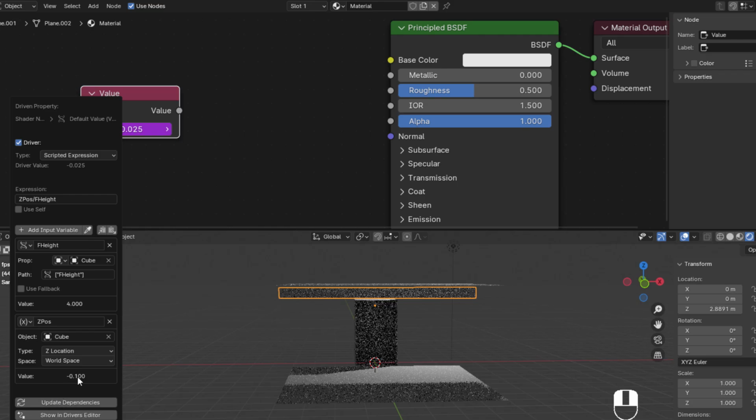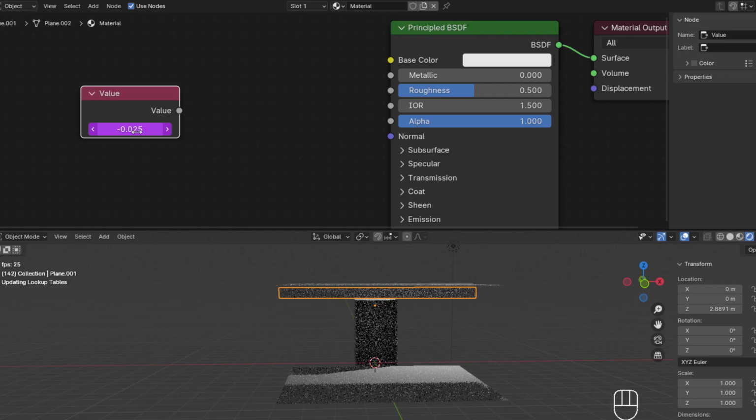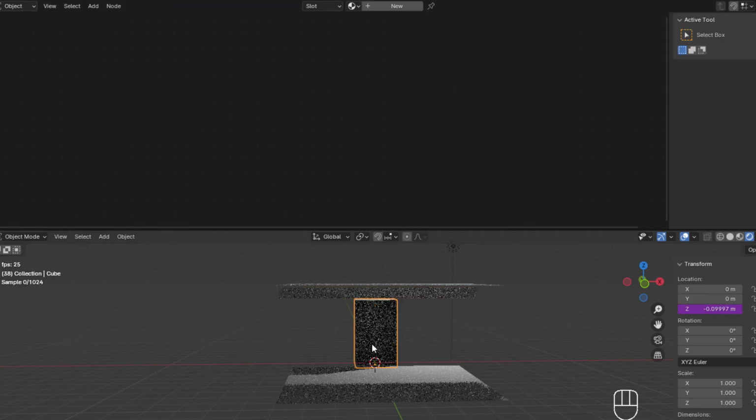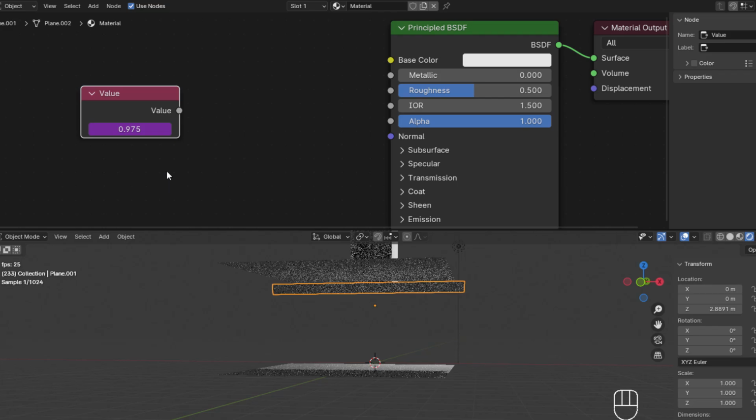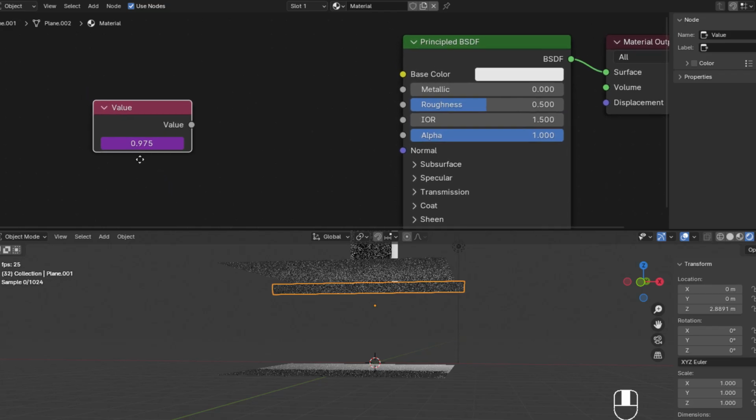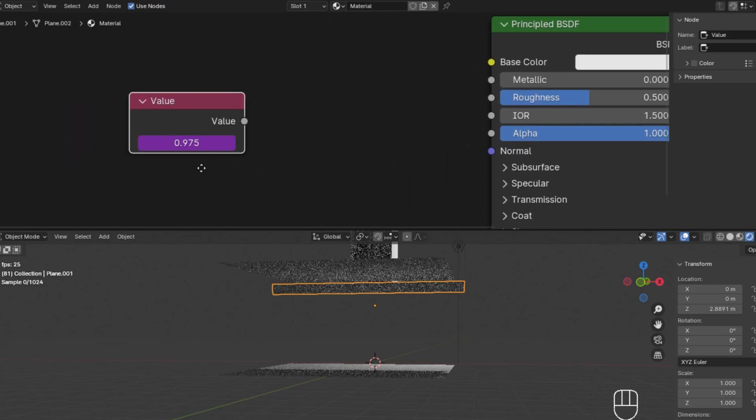And then we get 0.1 or 0.2 or so, depending on where we are here. But you can see it's 0.025, and if I click on this here and select level 1, so we go up one floor, and I go back to my material here, you can see it's 0.975, so it's not perfect.